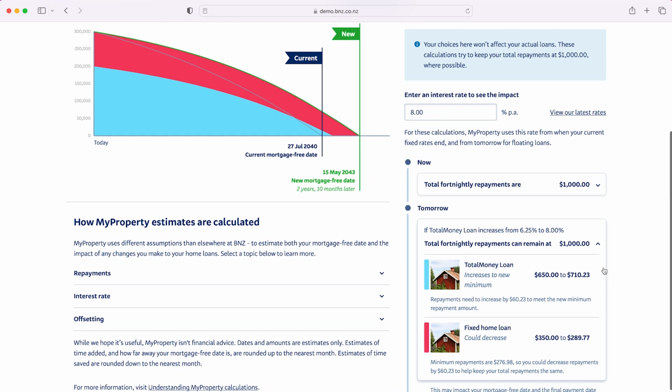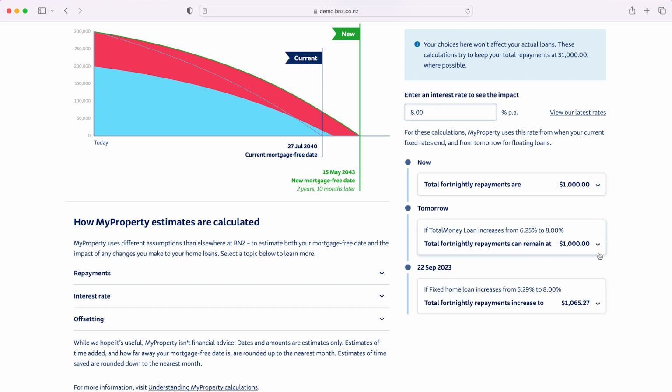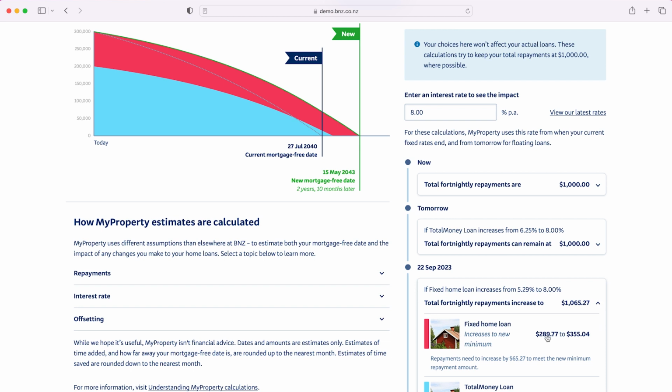For example, if you had a floating and a fixed loan, MyProperty will let you know if your current total repayments will need to change, or if they can remain the same. If you have a floating loan, it will show how different interest rates and changes to your repayments could affect your own home loan. Then, down here, if you have a fixed loan, it shows what could happen to your total repayments when the fixed part of your loan rolls over to the rate you're experimenting with.